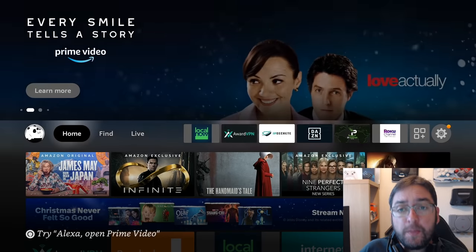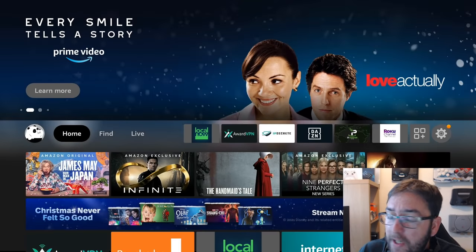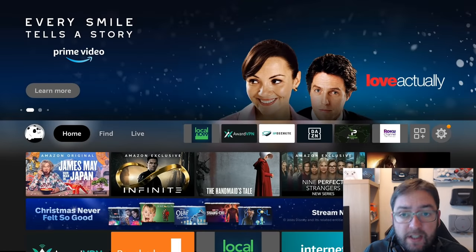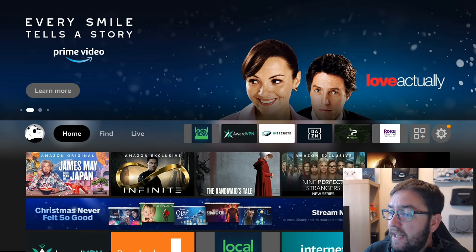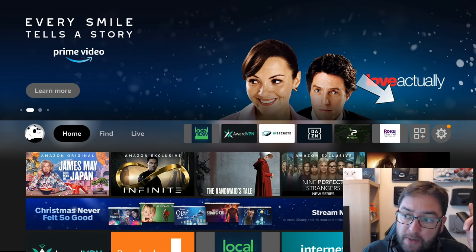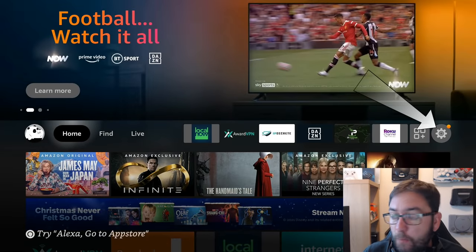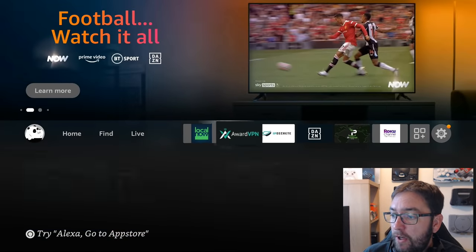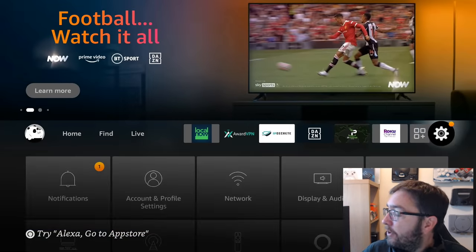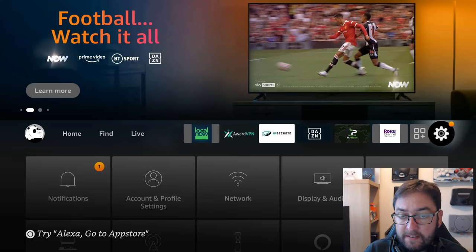So, some of the settings we're going to do. This is all on the latest updated Firestick user interface. So what we need to do is get across to the settings tab, which is above my head now. It used to be on the top of the screen. It's now right over here. Boom, the cog icon at the end. We're going to go into settings.